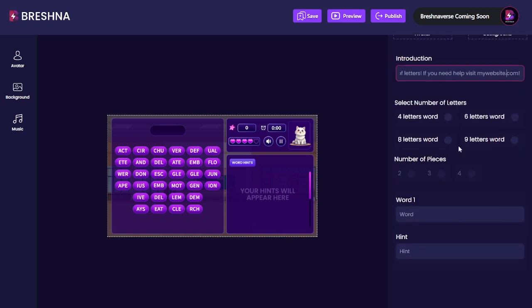So how this game works is you can have 4-letter words, 6-letter words, 8-letter words, or 9-letter words. Depending on which letter words you have, the number of pieces available will change. So if there's 4-letter words, I can have 2 sets of pieces, and each one is going to have 2 letters. So I would be able to look through here, each one of these would have 2 letters, and I would click 1, 2 to try and figure out what the word is.